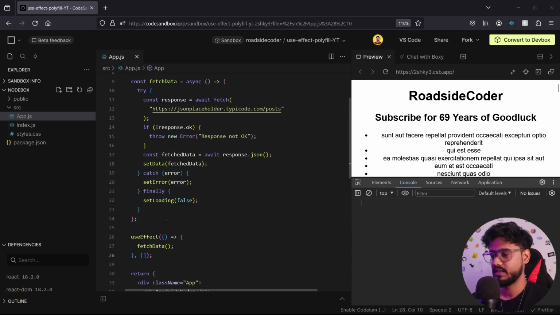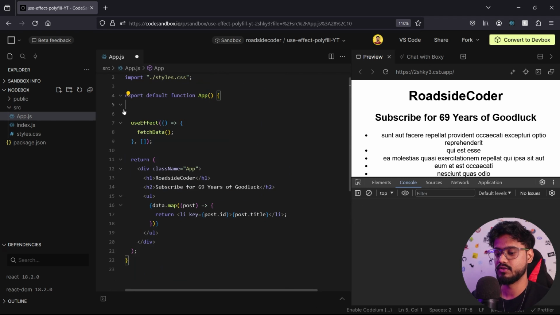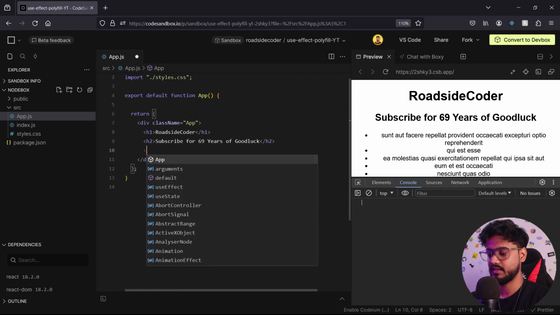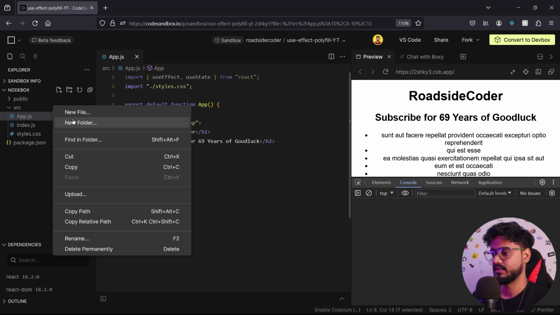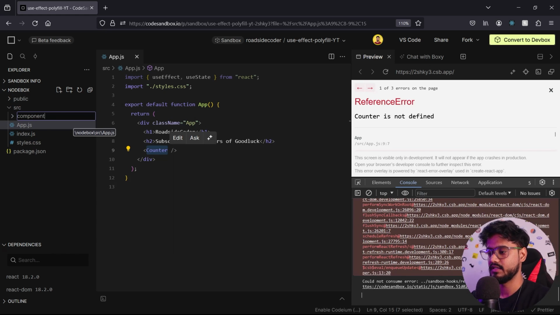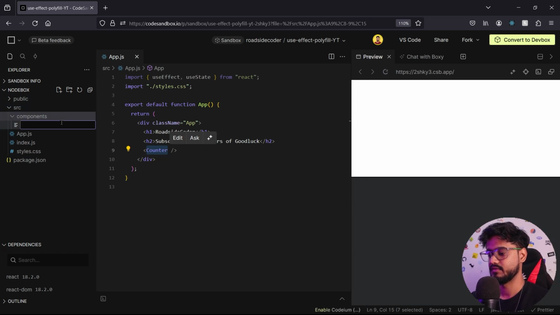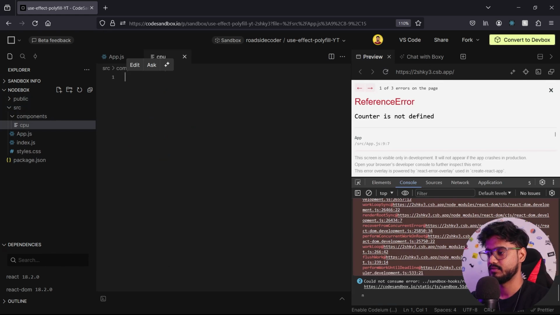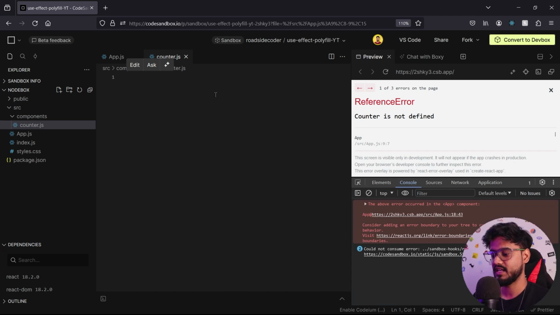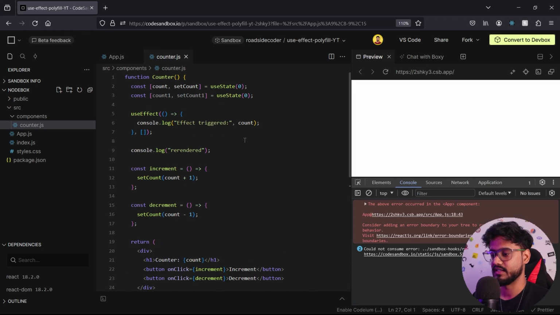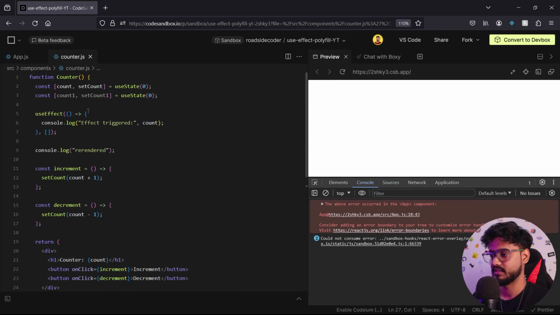So I'm gonna get rid of all of this code over here, and I'm gonna create a simple counter example. Obviously this counter doesn't exist yet, so I'm going to create a new folder, components. Inside of this, I'm going to create a new file called counter.js. And to save our time, I'm going to bring the code that I've written already. So let me just show you. Yep, this is the counter code.